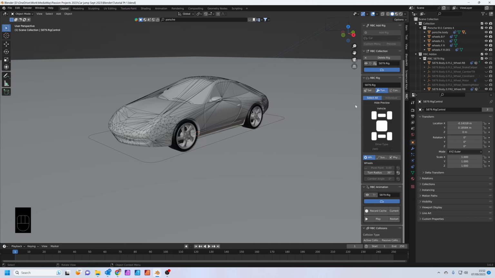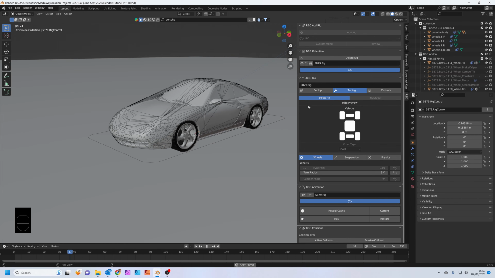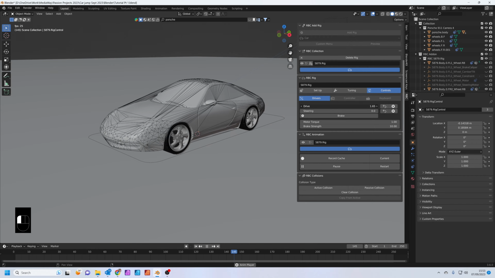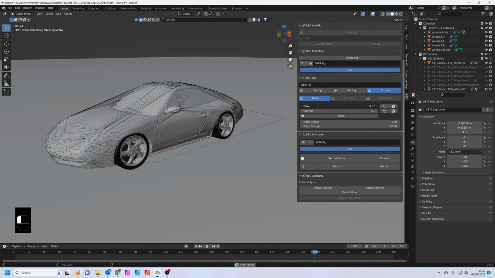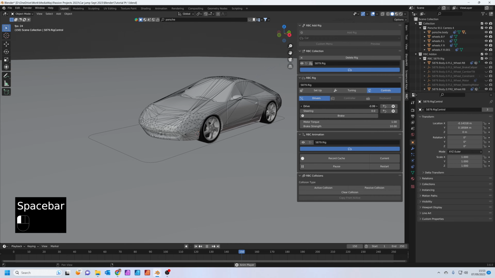Right, let's give you a quick demo of this rig. So if you press play down there, you can actually start controlling the car. So click on where it says controls. And if you click on drive, you can actually see the car going forward and going backwards. So this kind of sets the speed of the car.